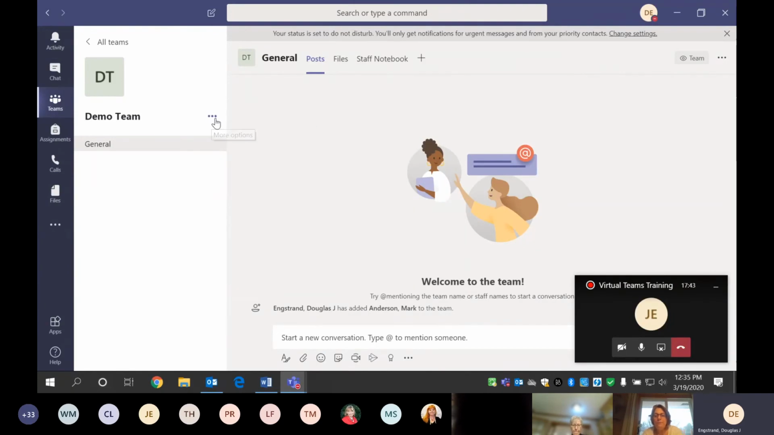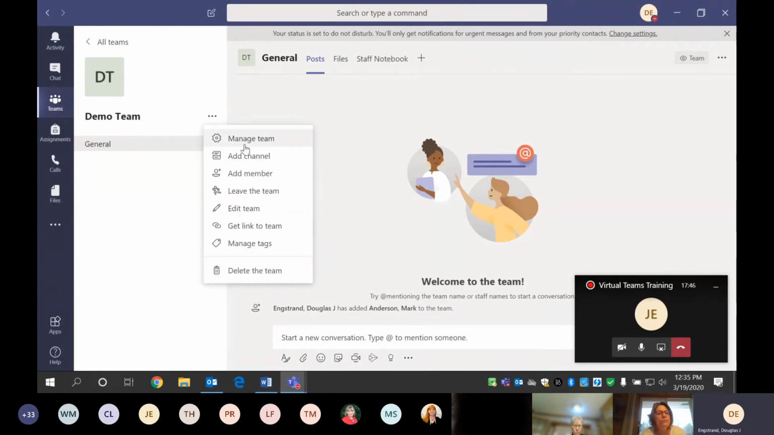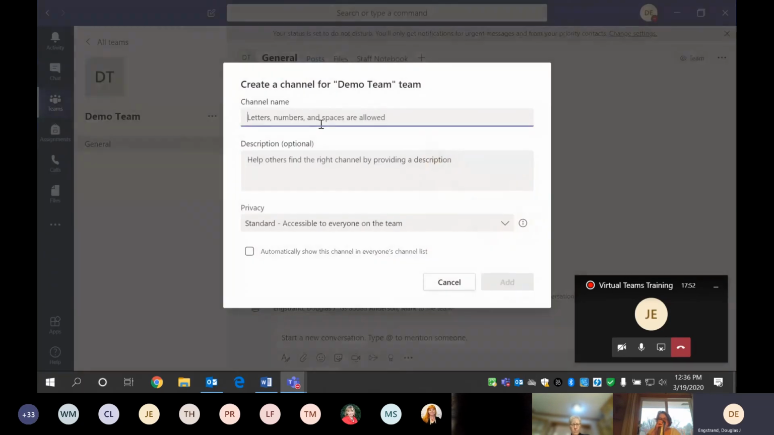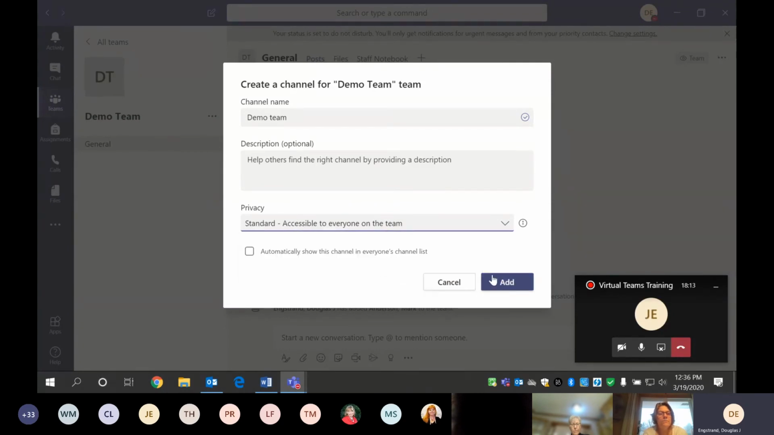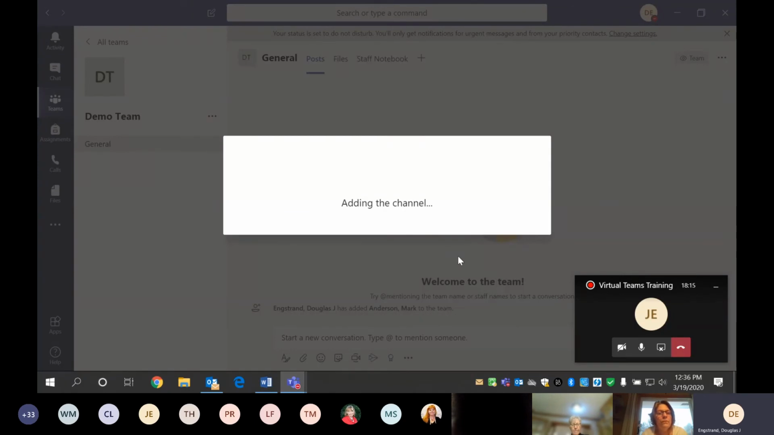You can have multiple channels if you have different subsets of your department that you want to get certain communications. You can add a different channel, and you can name it, give it a description, and now you can set permissions directly for this channel and specify people if you don't want other members in that group to see it. I'll leave it as standard for now and hit add.